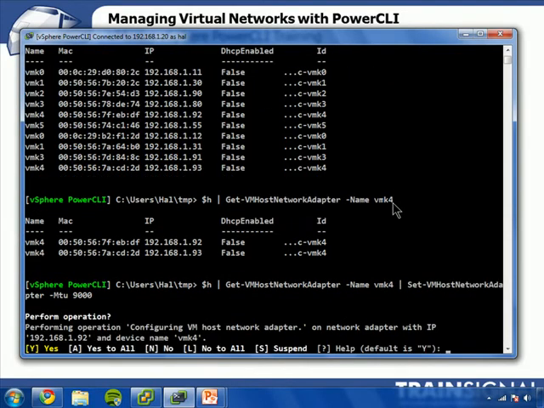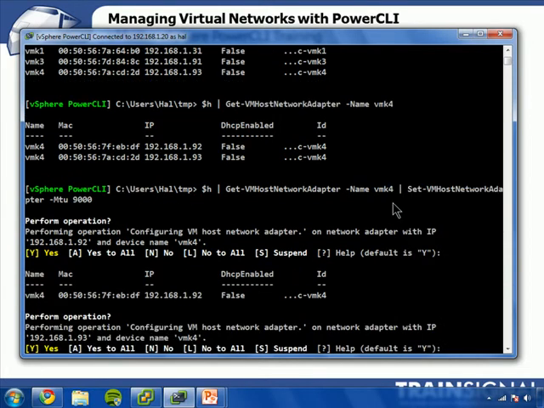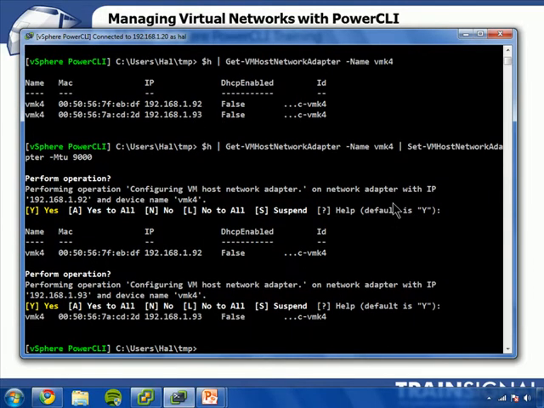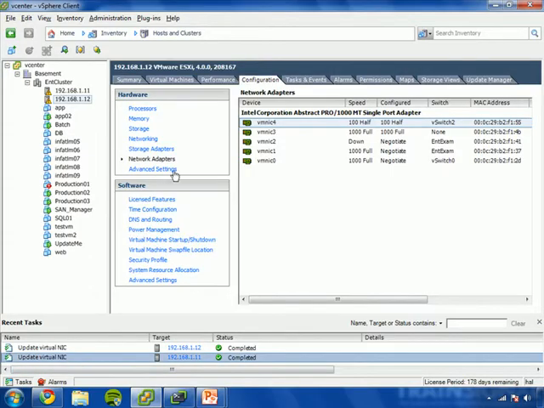And you'll see, yes, I am sure. I actually hit enter, so that took the default of Y, so it's going to prompt me again. Since I have two of them, it'll just do that twice like so. And if we bring up the vSphere client, you can see there it says update virtual NIC.